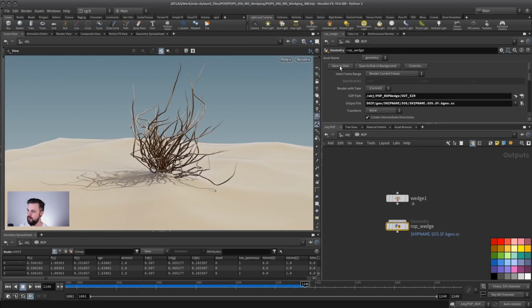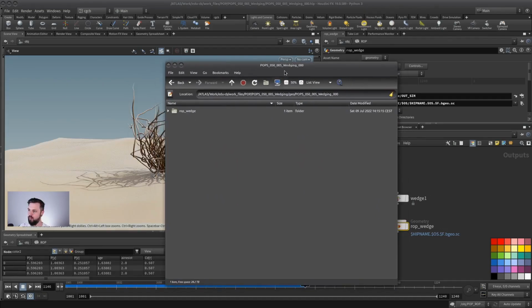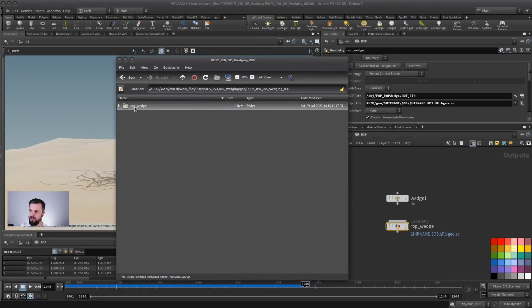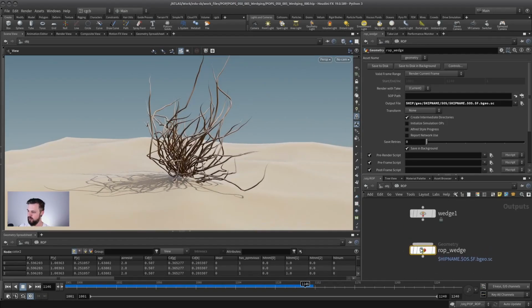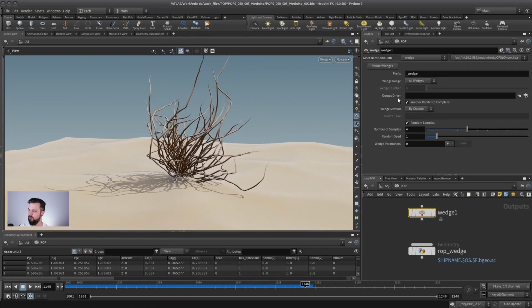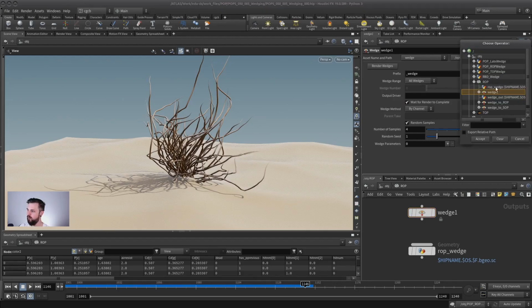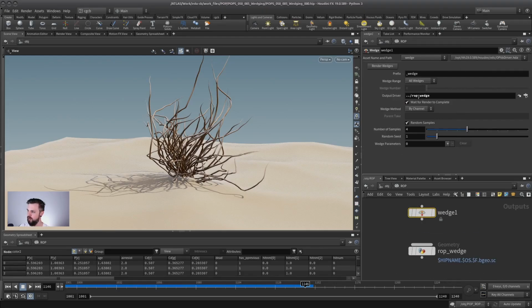Let's quickly test this by pressing save to disk, and what we should get here is a folder called ROP wedge based on the name, and then here we should have one file with a current frame. That looks good. And this thing is just saving the whole thing out. So let's take this as the output driver. This is what will be fired for each variation, and we can just drop it in here actually like this.